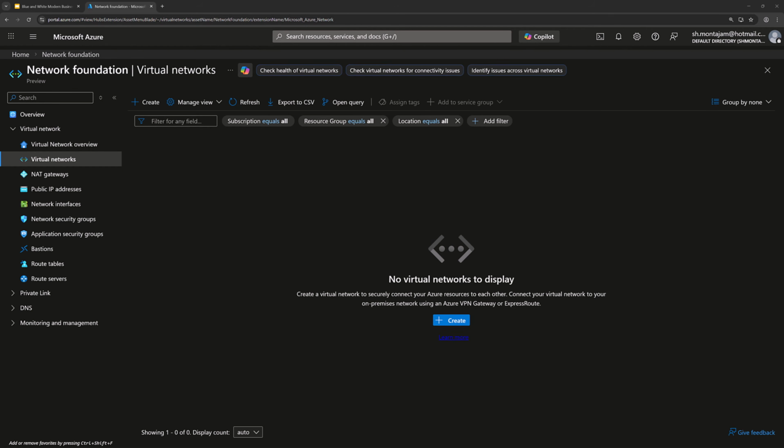After that, I'm going to peer the networks with each other. So I will peer the two networks, VNet1 and VNet2, to each other. And then you are able to connect to the virtual machine which is located in VNet2. Okay, so let's start with creating our virtual networks.